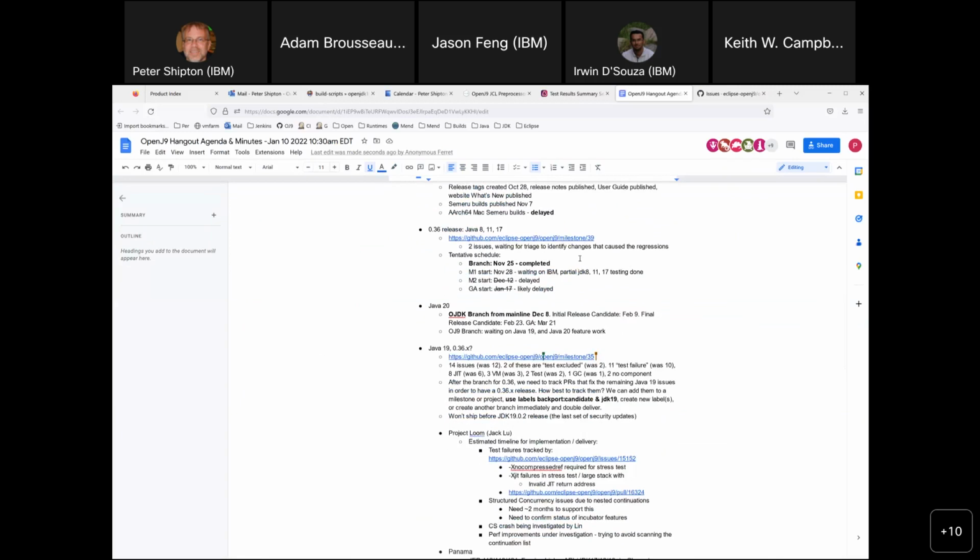The 036 release, I've created 2 issues and added them to the milestone plan. There's some regressions that were found. Some of them are in performance, and I think there's 4 issues for performance on various benchmarks and various platforms, but I suspect they're all the same issue, so we're just waiting for triage to identify what caused that regression.